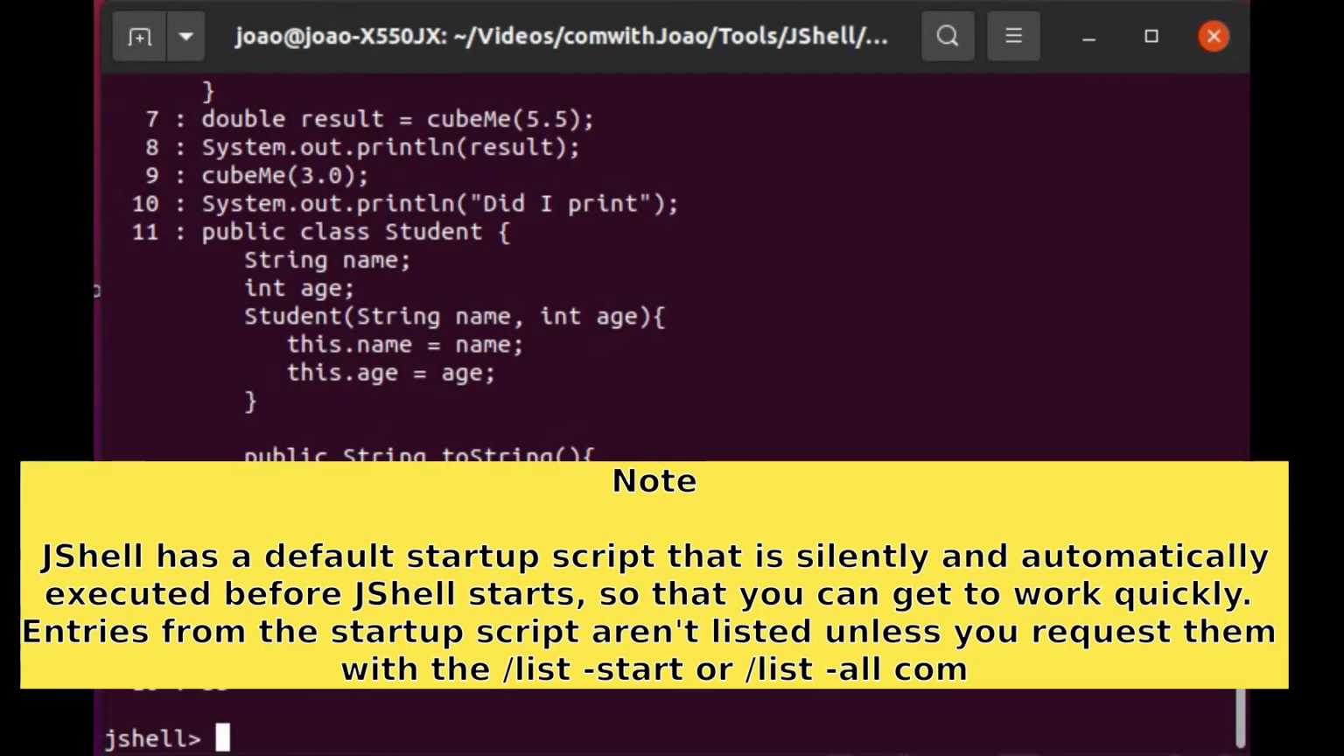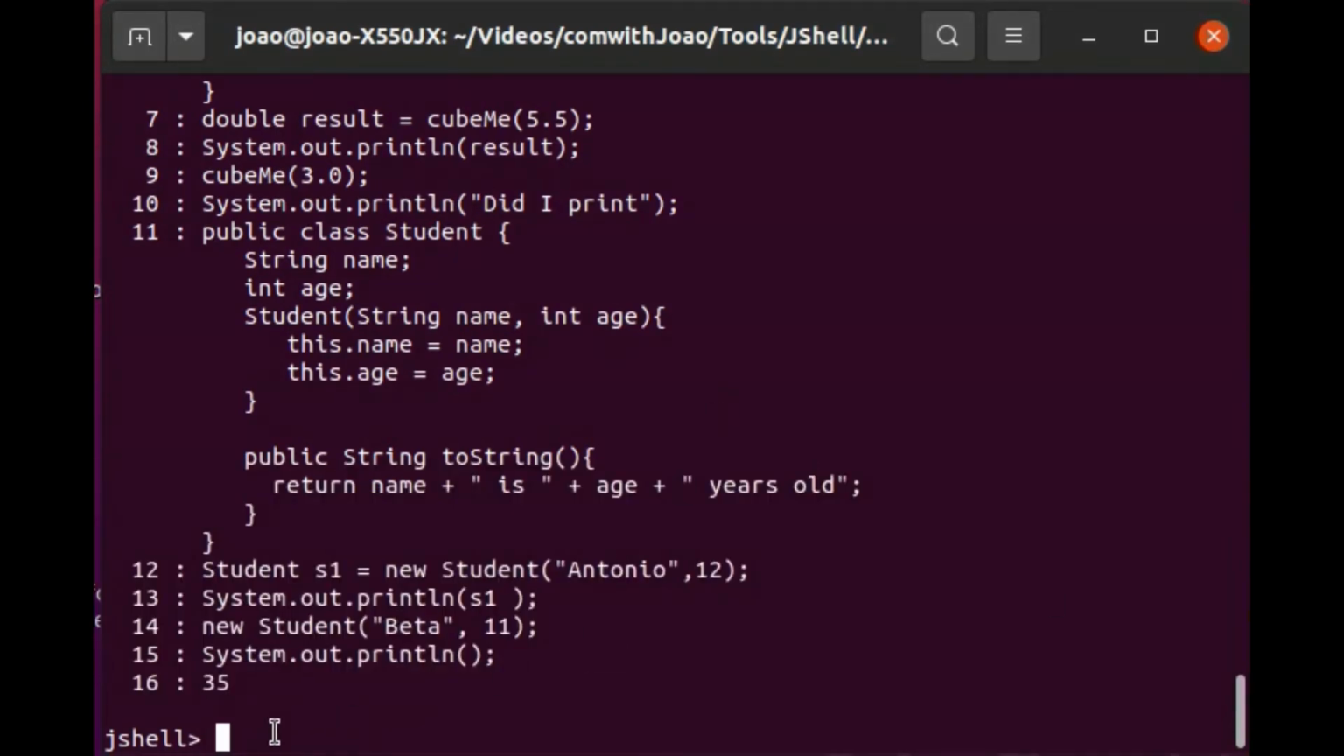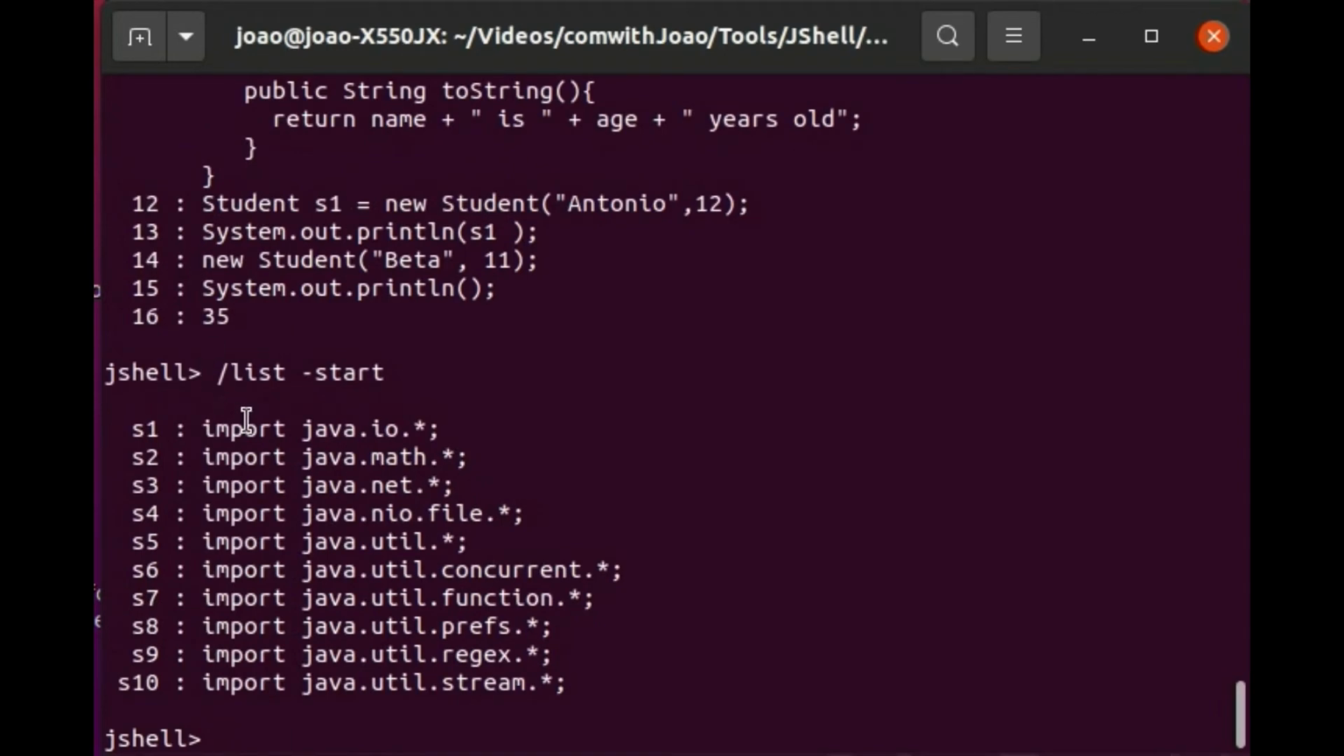Note, JShell has a default startup script that is silently and automatically executed before JShell starts, so that you can get to work quickly. Entries from the startup script aren't listed unless you request them, and for that we can use list with start. So let's just list them, list minus start, and you'll see here are all the entries on the startup.